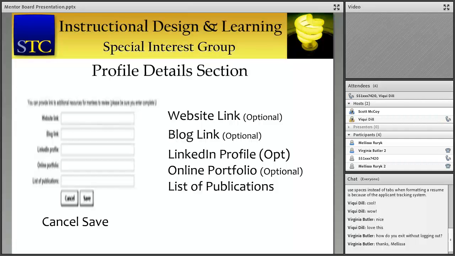Oh, there's more. Yeah. Okay, the last part of this particular screen, which we'll see, asks if you happen to have a website, a blog link, a LinkedIn profile, an online portfolio.